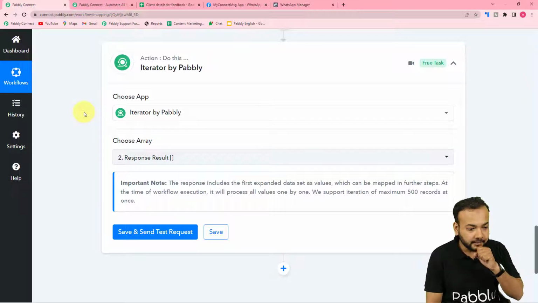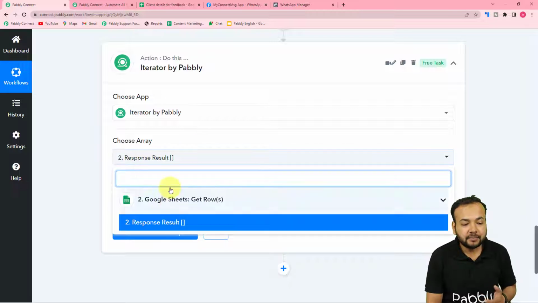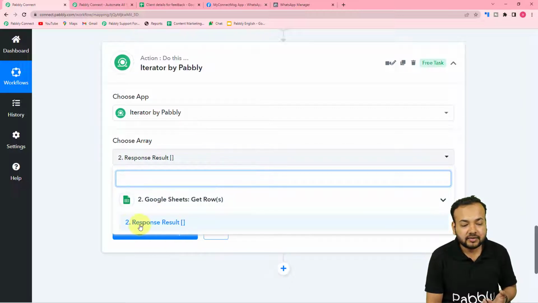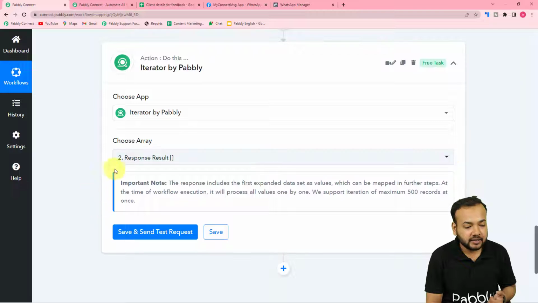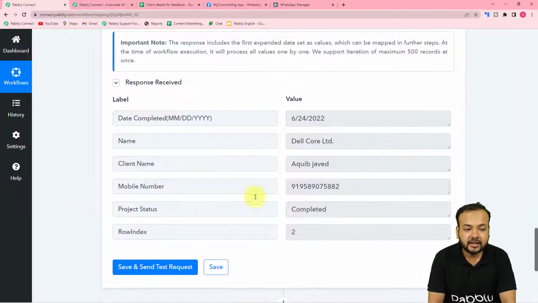Okay. So here it is asking to choose your array. When you click here, it will show the previous step, and from here you can choose this response result array, guys. Then click on save and send test request, and here you can see it started showing the data of the first row. Okay, that's how it is going to work. First it will run for the first row, then for the second, and so on.